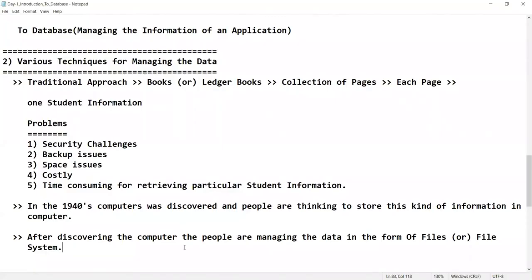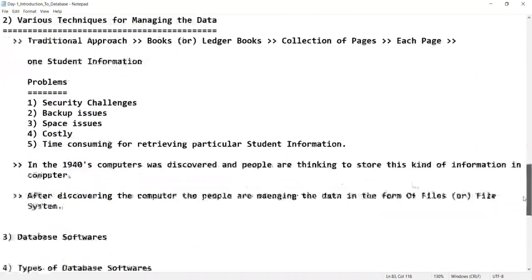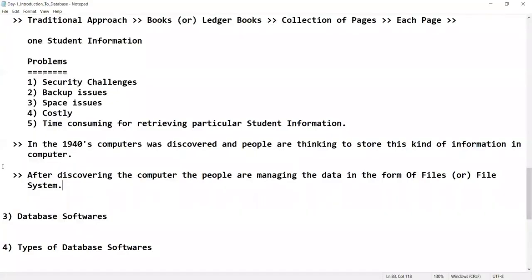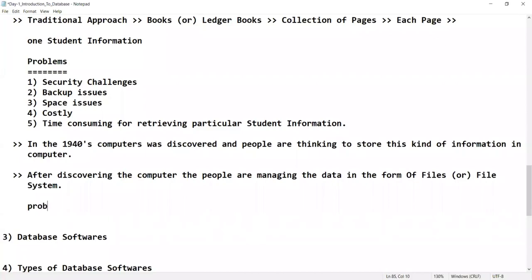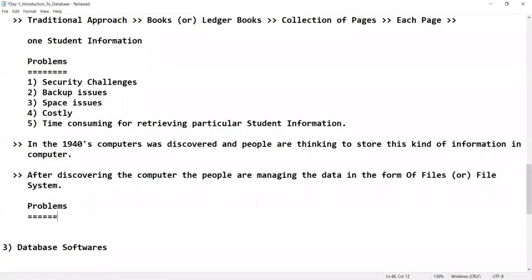If you are going to manage the data in the form of files, what would be the problems? Come on, guys. If you are managing the data in the form of files, what is the first issue? The security issue is there or not? Security challenges. Security challenges or security issues are one and the same.